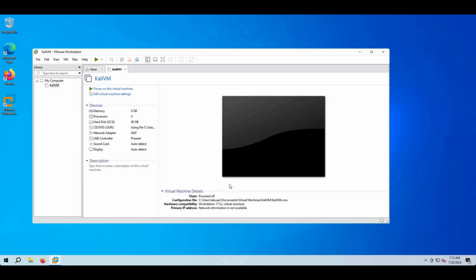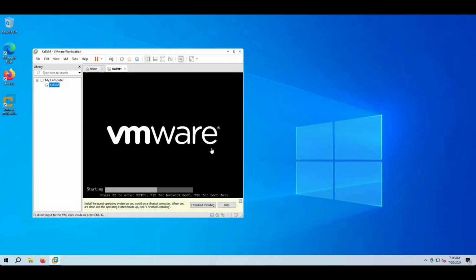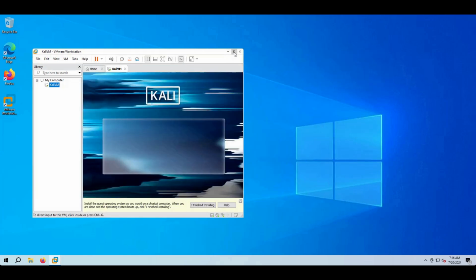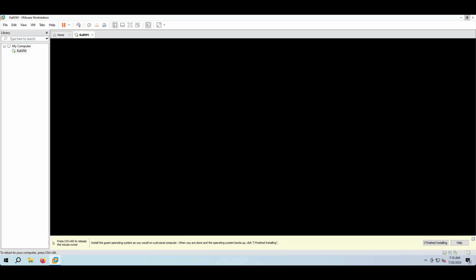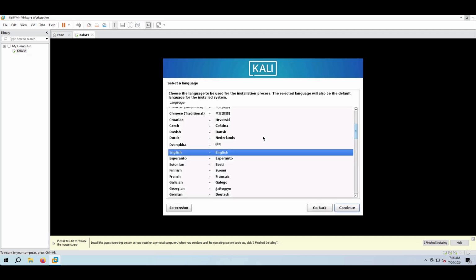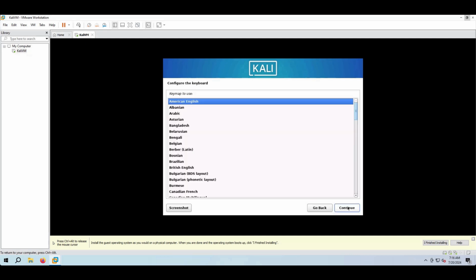Now your VM should be right there. You should be able to hit power on. And then hit OK to this message. And this will start your Kali installation process. Next, select your language and select your location and your keyboard.